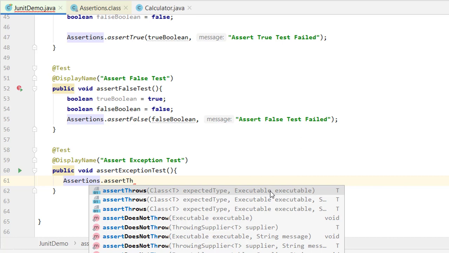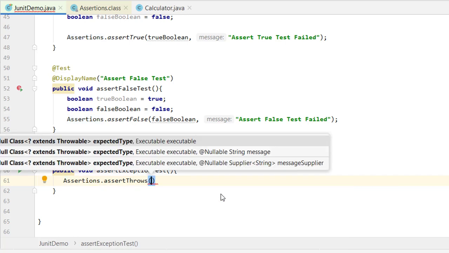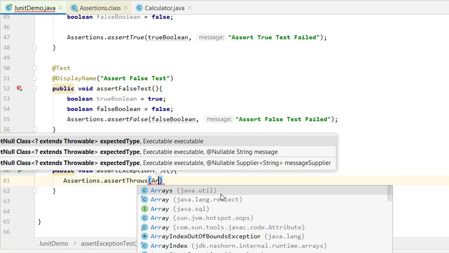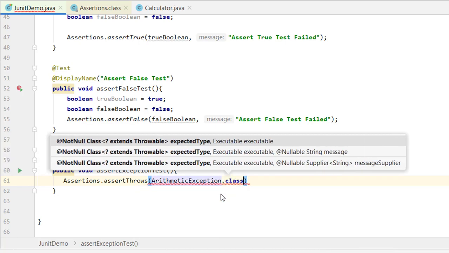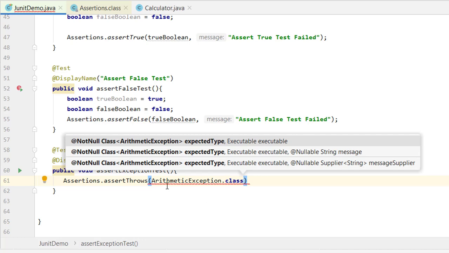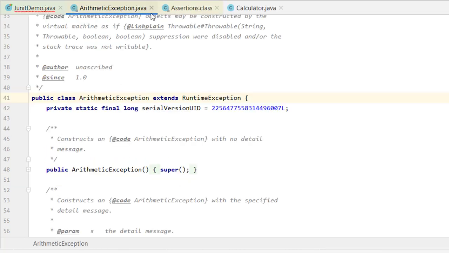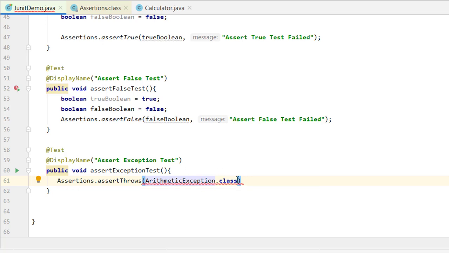This executable is a particular function we can provide here, and whatever exception that function throws will be compared with the expected exception type, and then it will show whether our test passes or fails. So let us see how it works. Let me provide one exception here, ArithmeticException.class. I have simply provided the expected exception that we are expecting in this case.